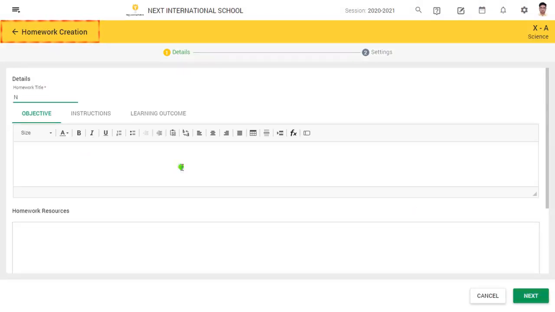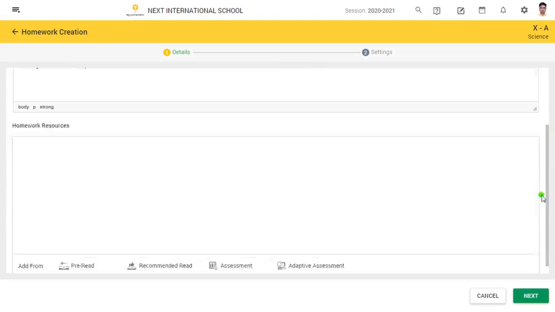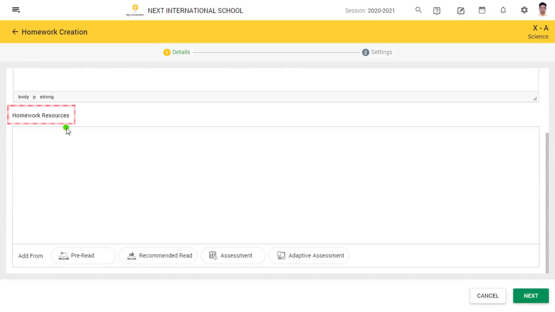Enter the details of the homework here, that is, homework title, objective, instructions, and learning outcome in the respective sections. On scrolling down, you'll see another tab named Homework Resources. To ensure learning does not stay restricted, you can assign students content beforehand and also assign assessments. You can do this from the Homework Resources tab and choose from the options of pre-read, recommended read, assessment, and adaptive assessment. Click the option that you want to choose.